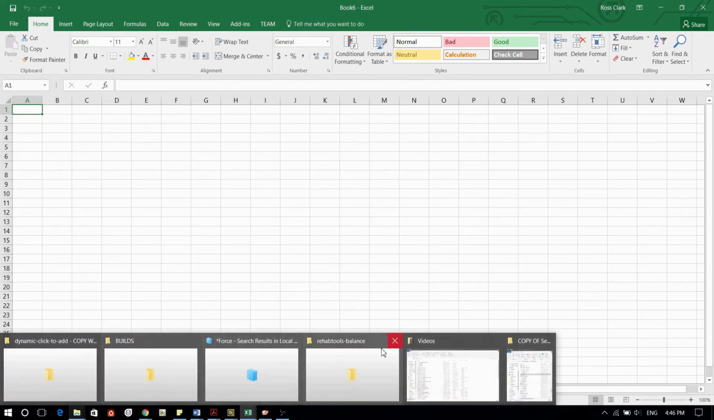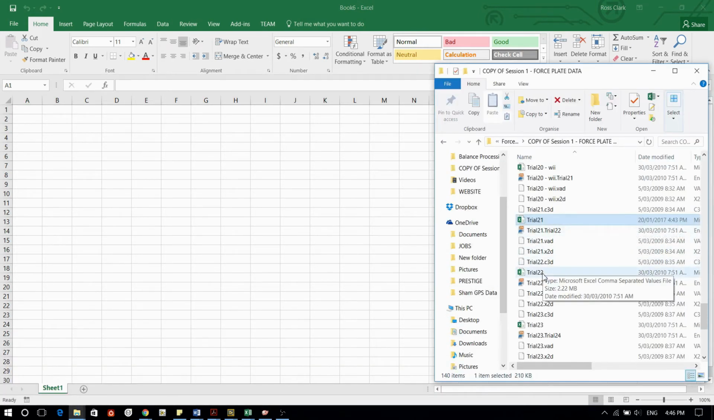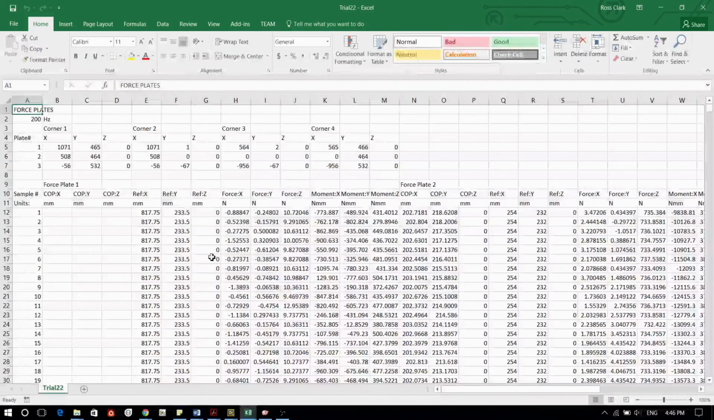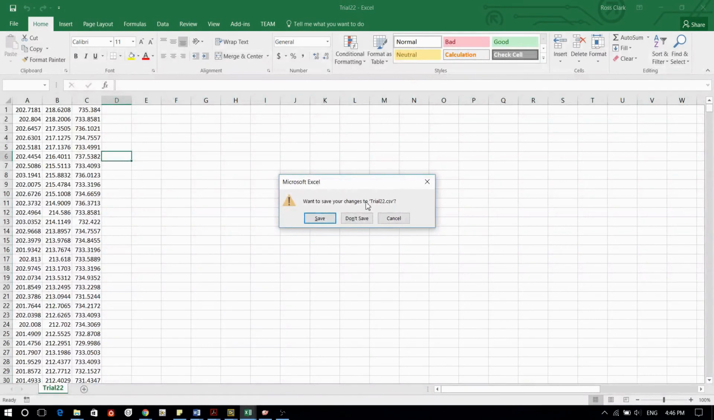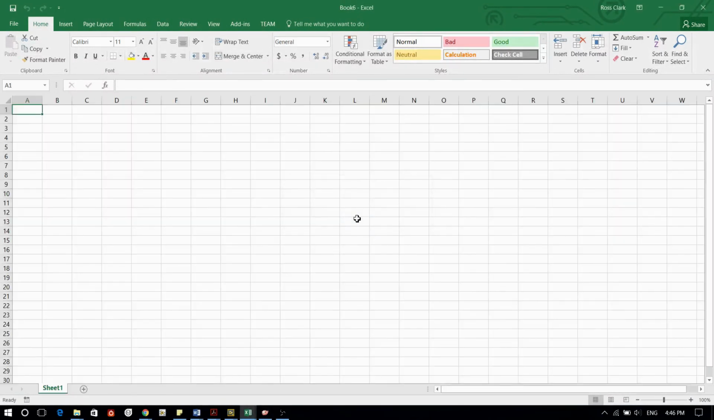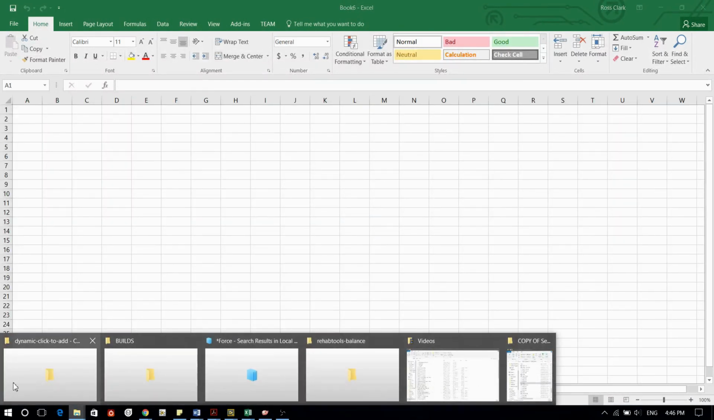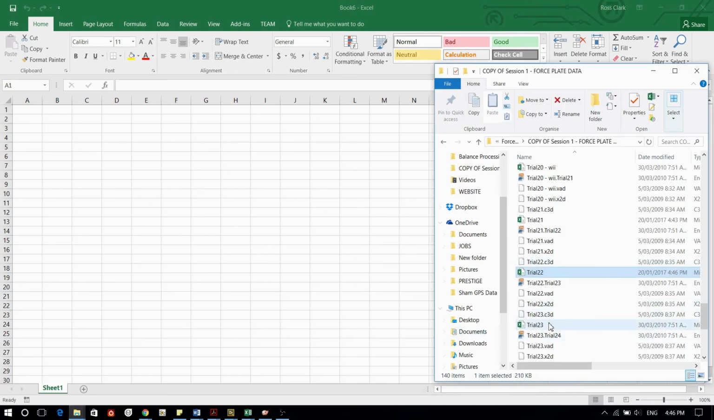Now because we have a macro, we can open the next trial, trial 22, and instead of selecting and pasting, simply press Control-Q. This does all of the manual work for you, including saving it, so you can click Don't Save when the message pops up. We'll repeat this again for trial 23, and you can see how much it speeds the process up.